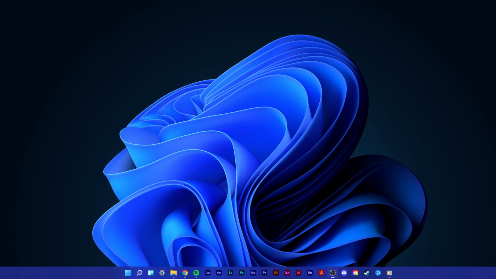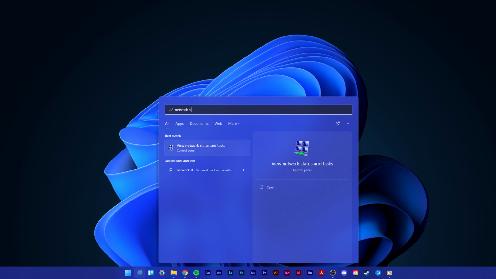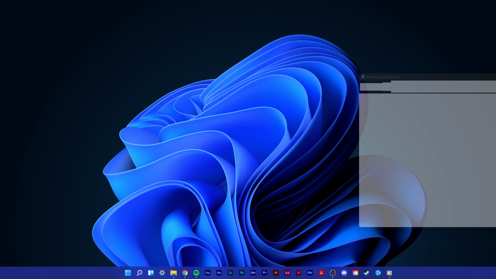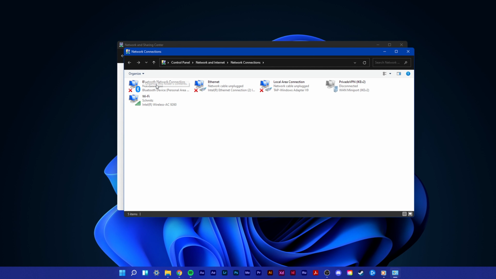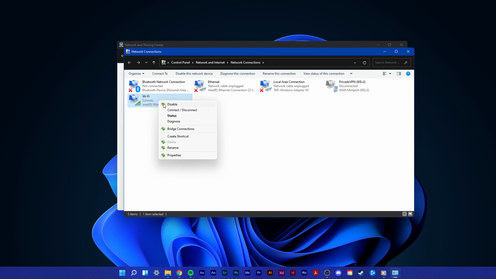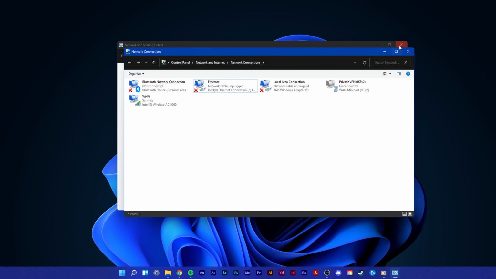When this is done, you can close this window and search for network status and hit enter. On this window, select Change Adapter Options. Here, you should make sure that your network adapter is enabled. In case it's disabled, then make sure to restart your PC after enabling it.